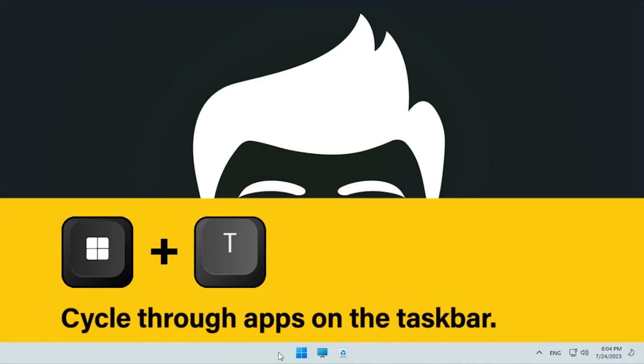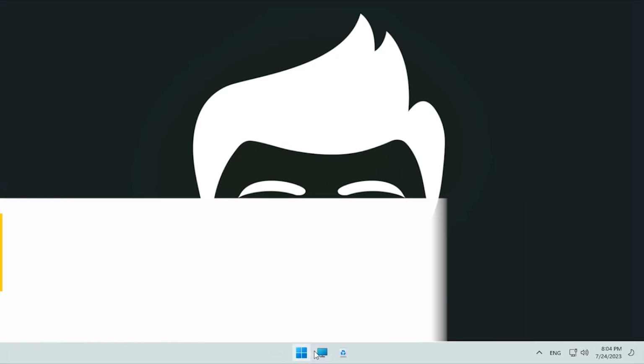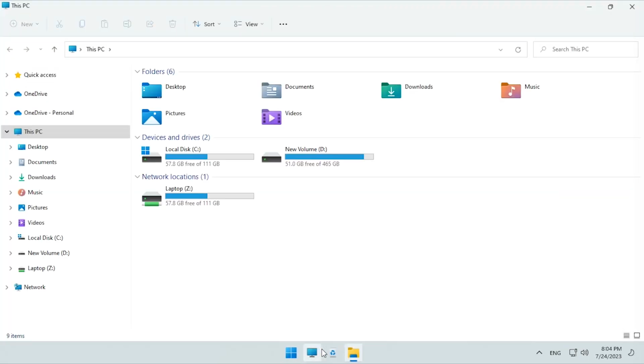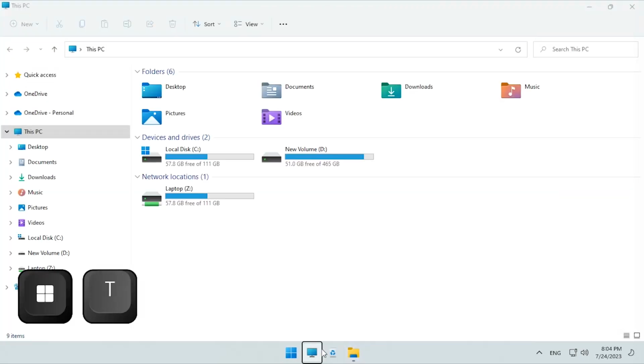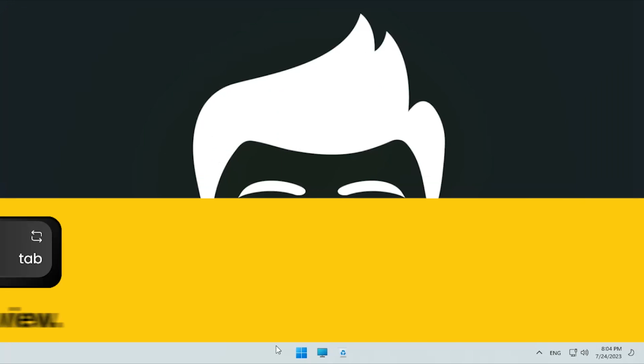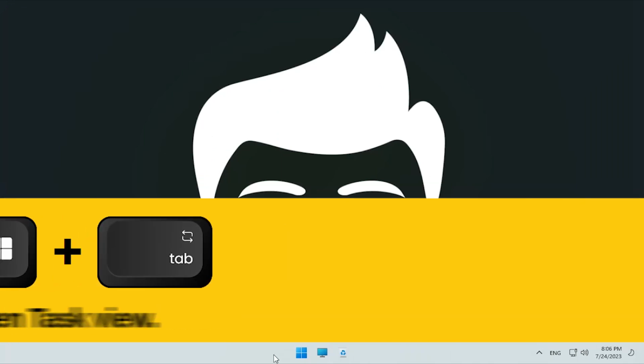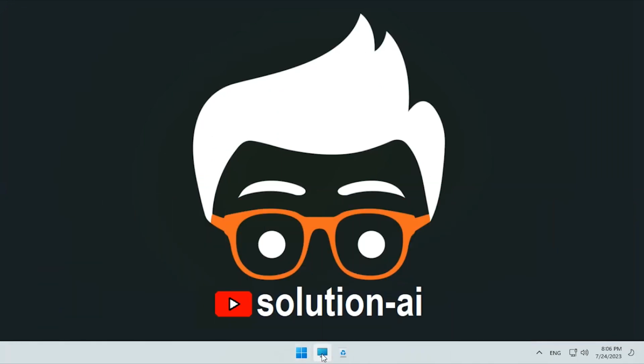Use the Windows and T keys to switch between apps on the taskbar. Use the Windows and Tab keys to see the open tasks and create a virtual desktop.